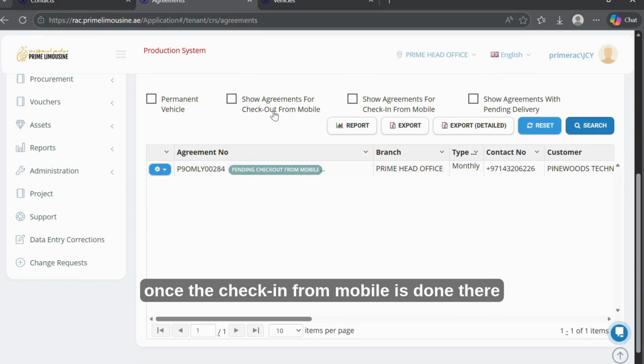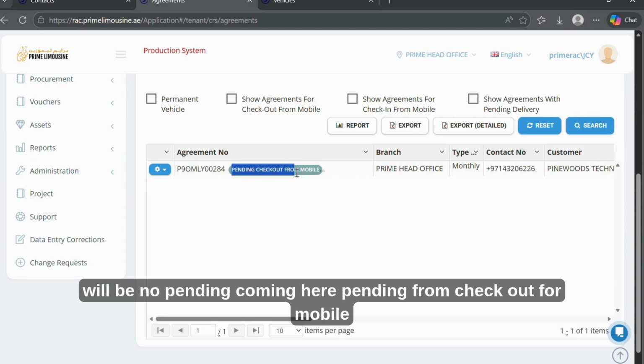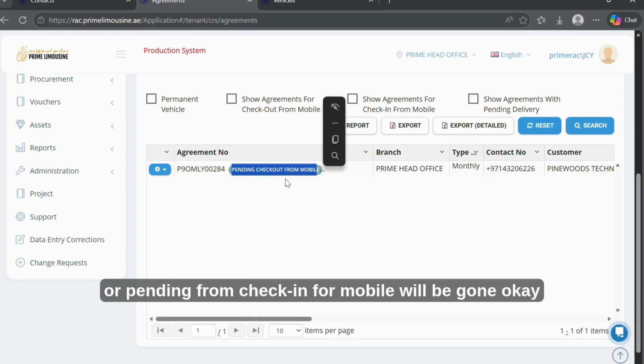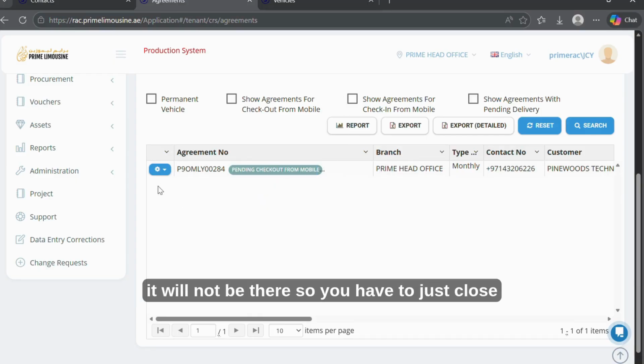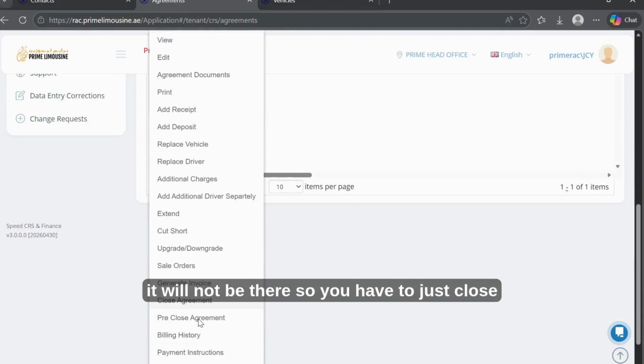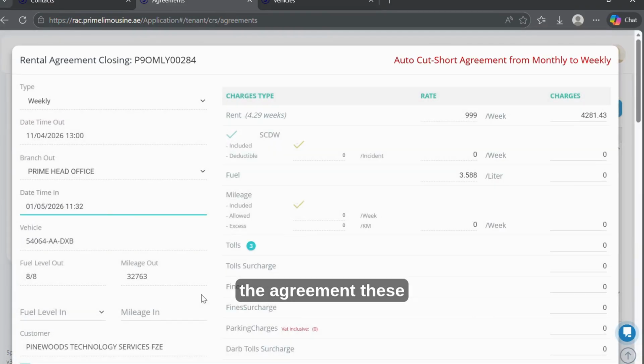Once the check-in from mobile is done, there will be no pending coming here. Pending from checkout from mobile or pending from check-in from mobile will be gone. Okay, it will not be there. So you have to just close the agreement.